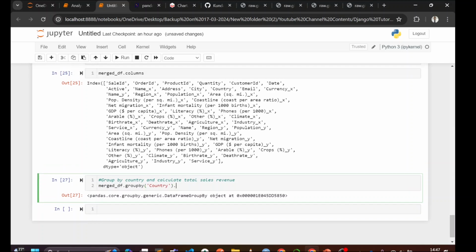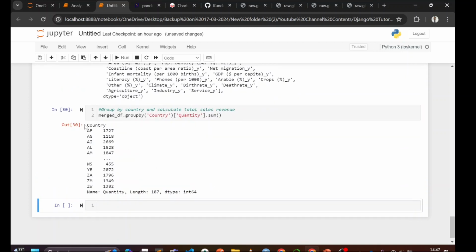Group by, done. Now I want to do the summation, calculating the sales revenue. So I want to do quantity. So I'm going to copy paste this one, quantity. Then we write it here. Sum function. Yeah, you can see the sum function. You can see they are returning this is a country, and this is a sum of that one. Are you getting me?